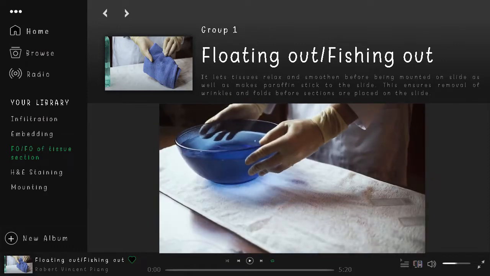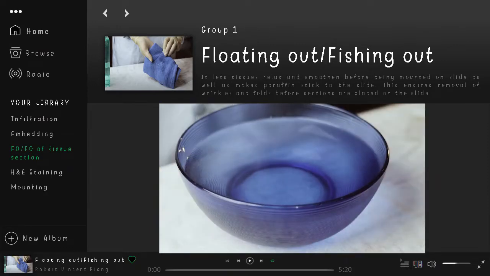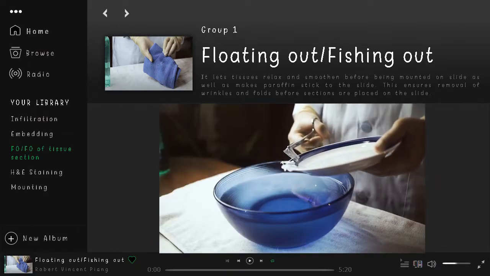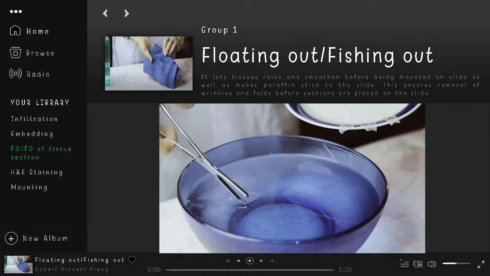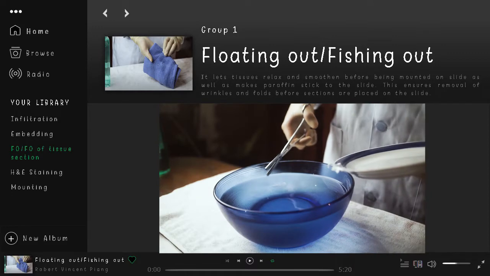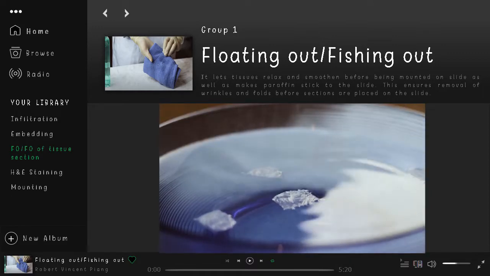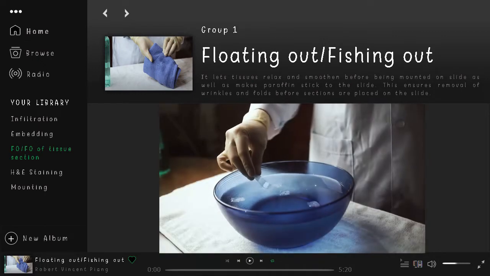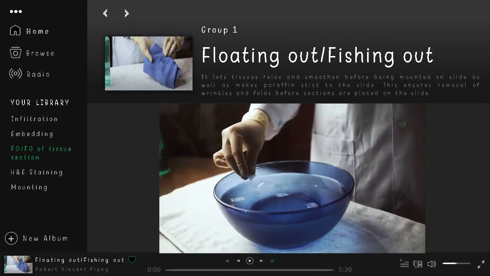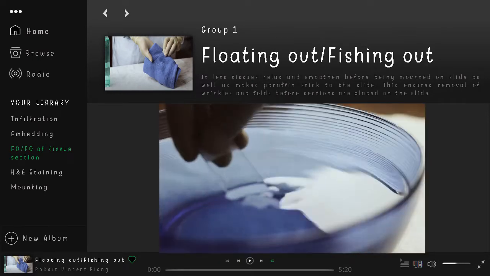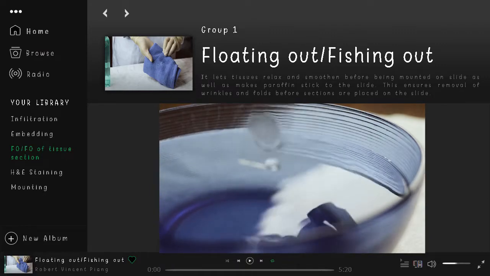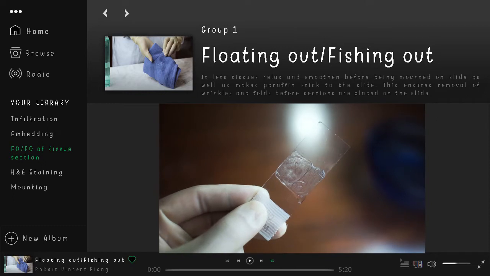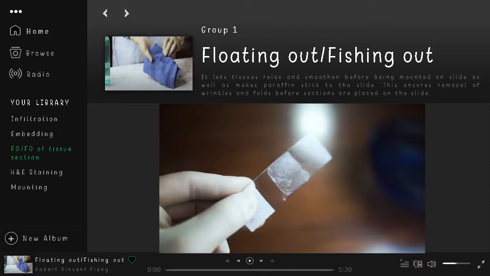And now that our glass slides are all ready, we will put the tissue sections on our water bath. This allows the tissue to relax and smooth out prior to being mounted on a glass slide. Now in fishing out the tissue section, place the glass slide vertically near the target section and pull out gently to avoid wrinkles. And this is the final result.